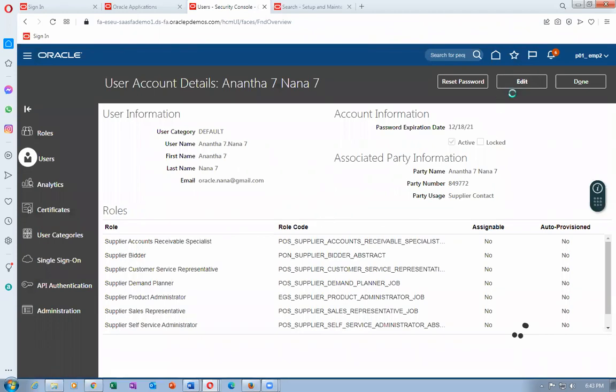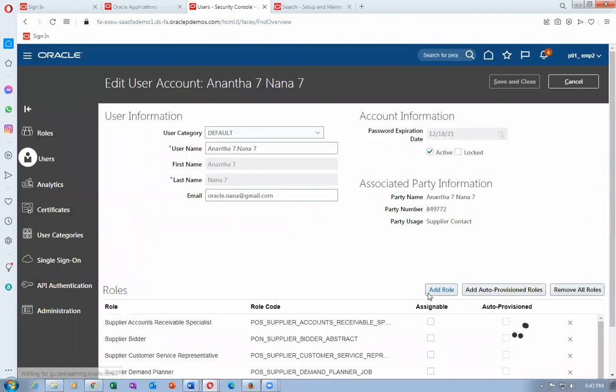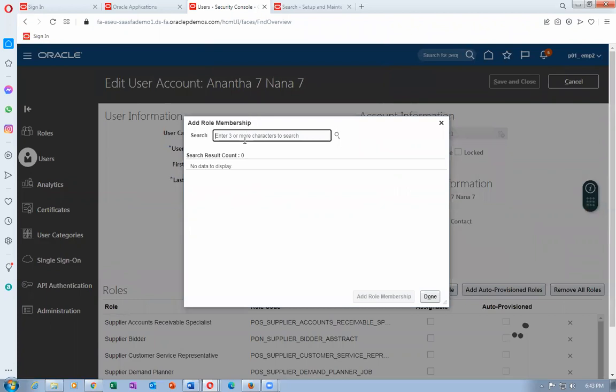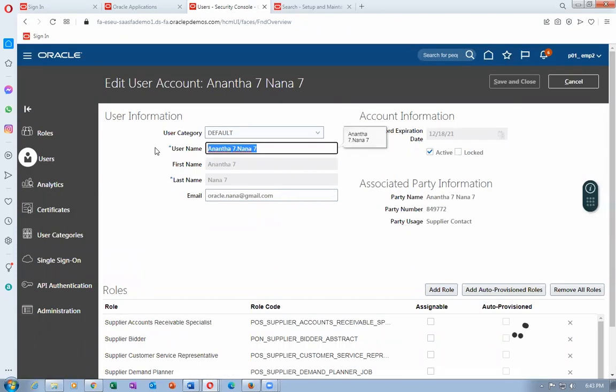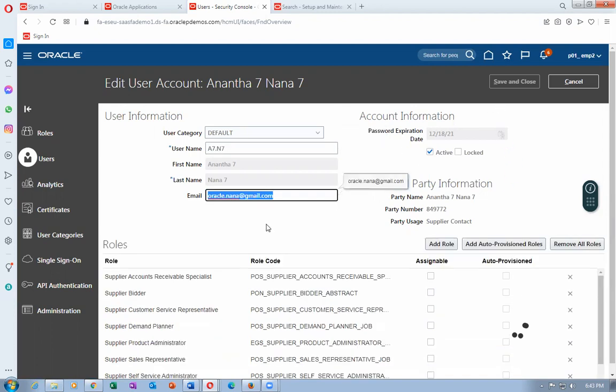Go there. And then click on edit and then add the roles. So click on add roles. So here, I will not add roles. We have to only edit and then change the username. A7.N7. And give a tab. And then give a save and close. So click on save and close.